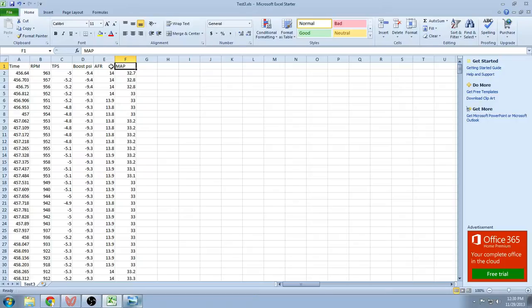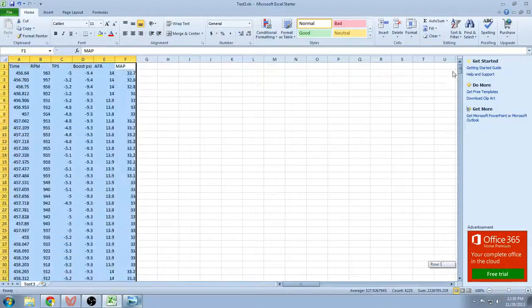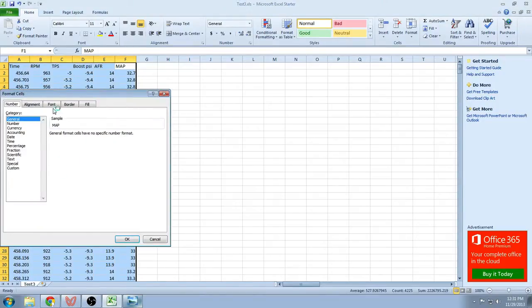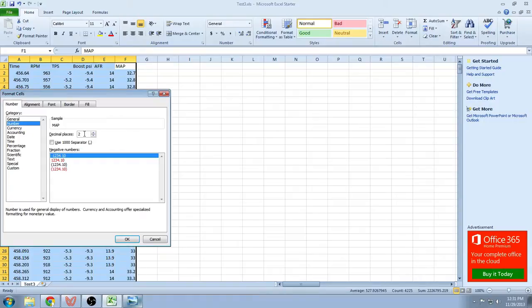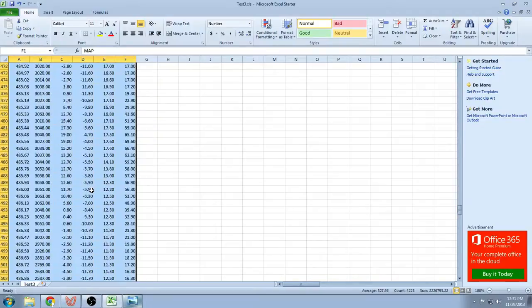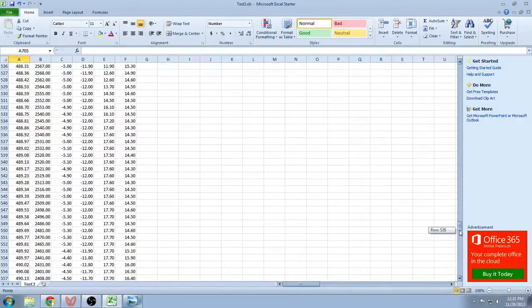The next thing I want to do is I want to select all these and change this decimal from where it's at to 2 decimal places out. So right click, format cells, number, 2 decimals, okay. And there we have it. It's a lot cleaner. Let's scroll to the bottom here, take out this. Now I've got a clean CSV file to work with.